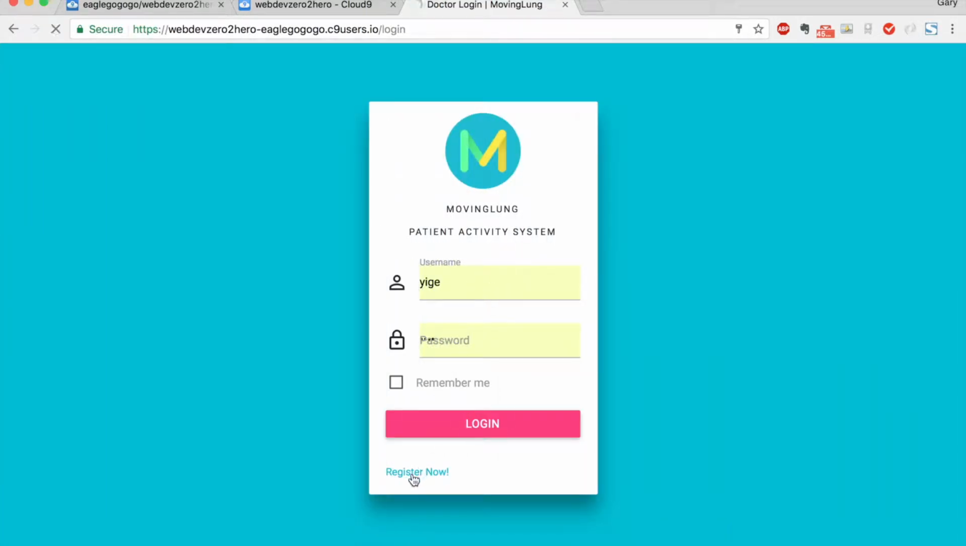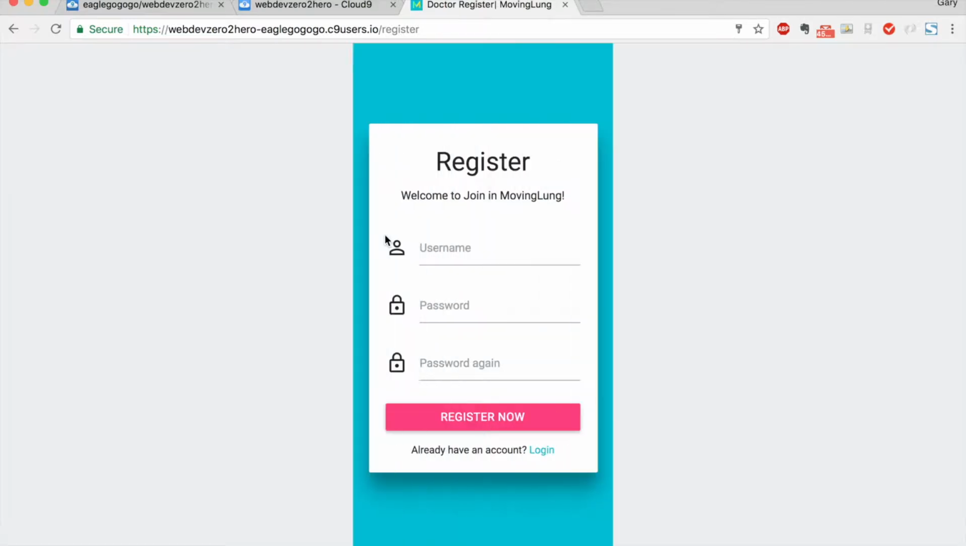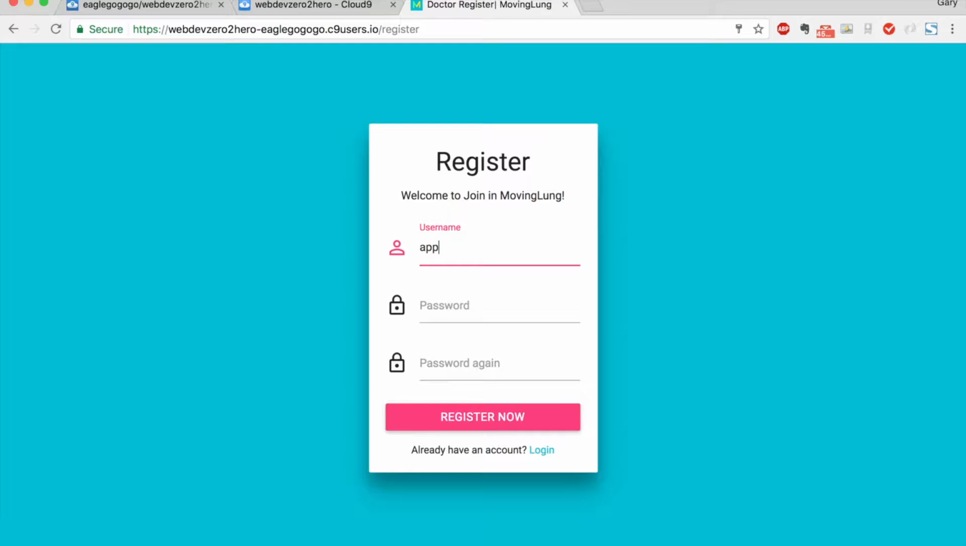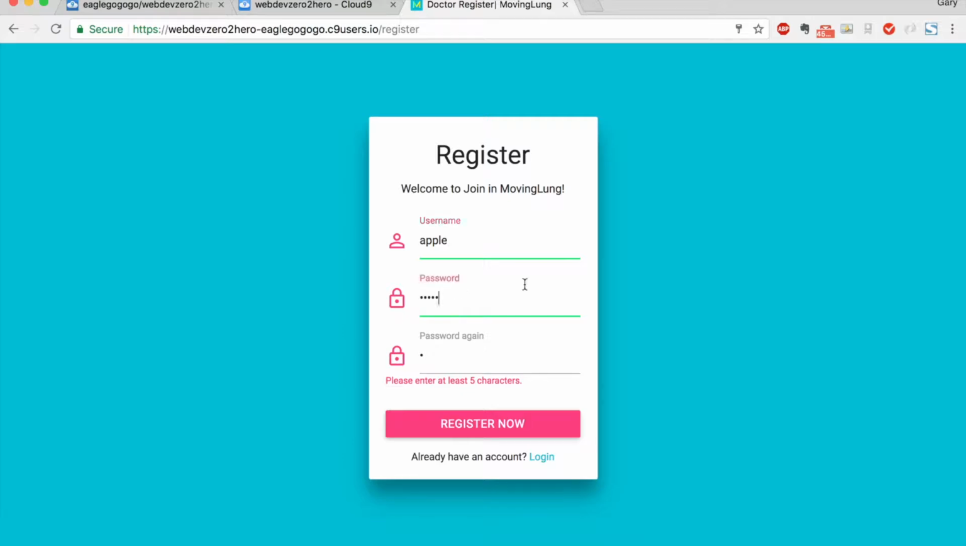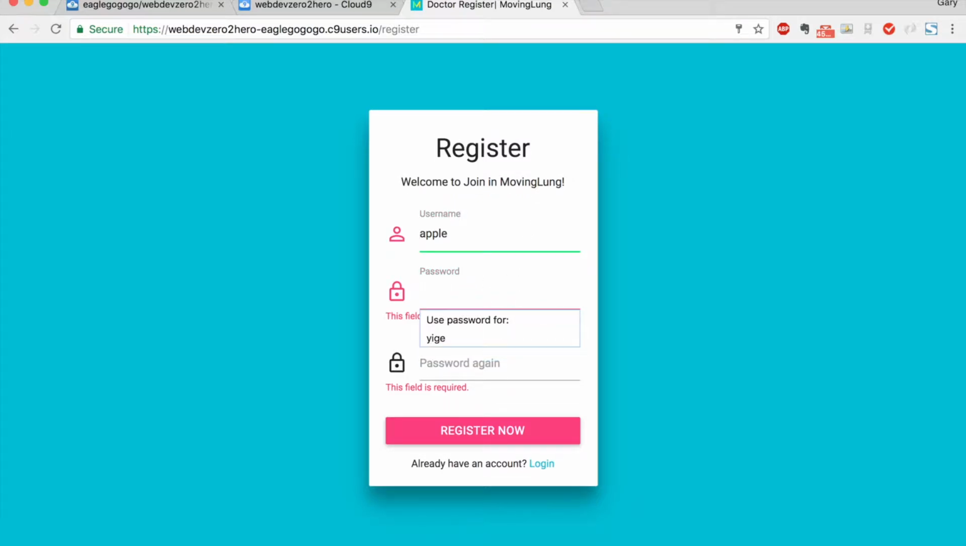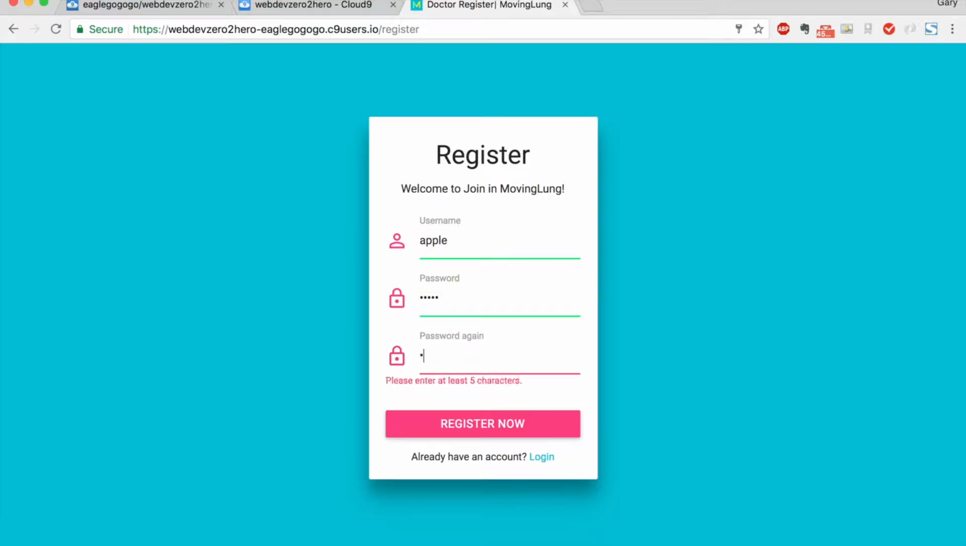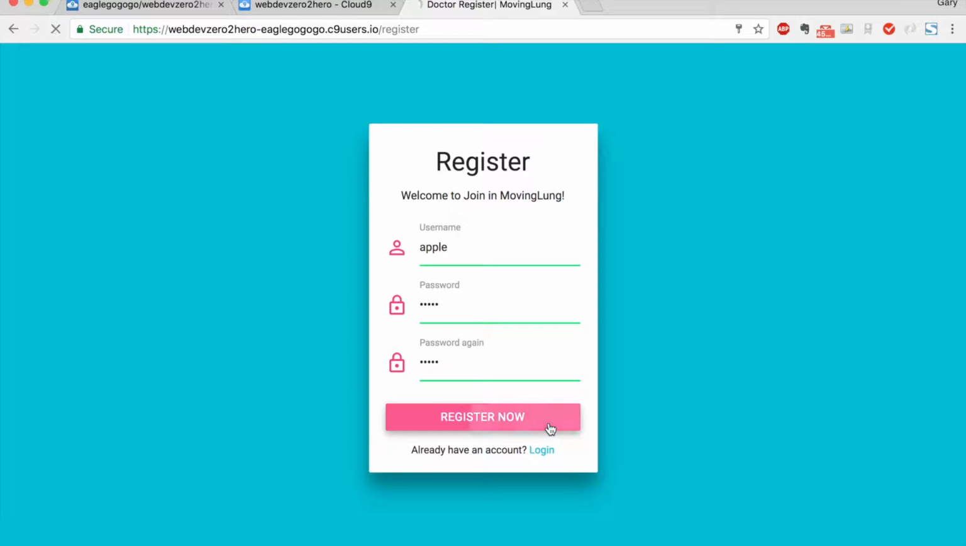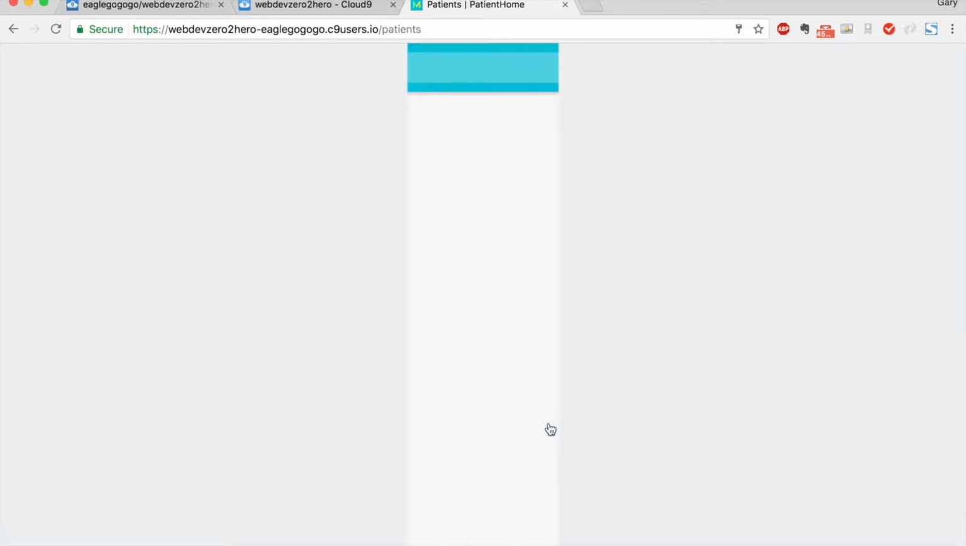So the first scenario I want to show is doctor register and login. I'll register a new doctor called Apple. As we can see, it has different ways to check the user's input, like requiring at least 5 words. So, Apple, 5 words, and banana. Please enter the same value again. That is the front-end input check. So a new doctor called Apple is stored in the database.